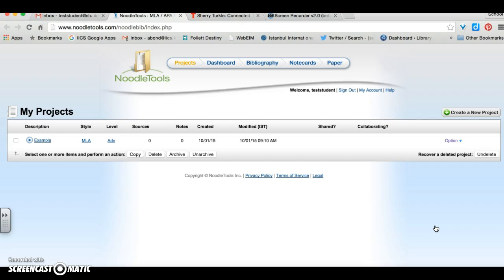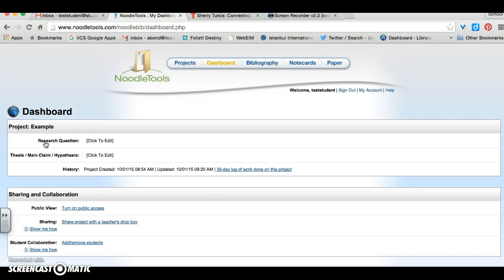So remember, you can add projects at any time, create a new project. Today we don't need to do that. I've set up an example project. I'm just going to click into that one, and I'm going to put in some things for my bibliography.